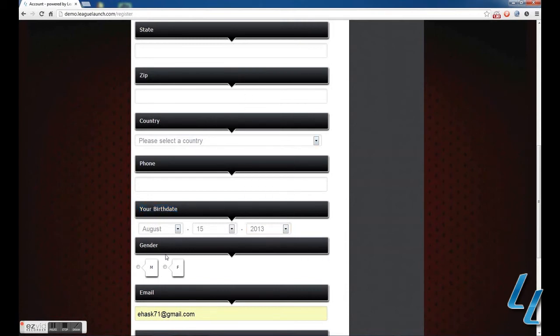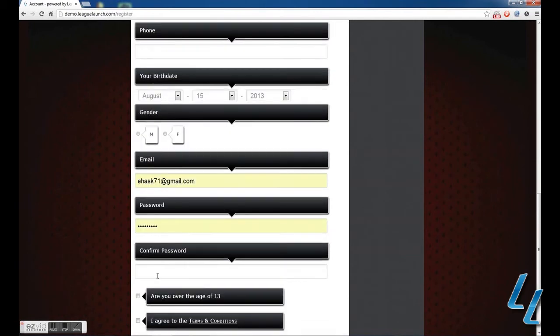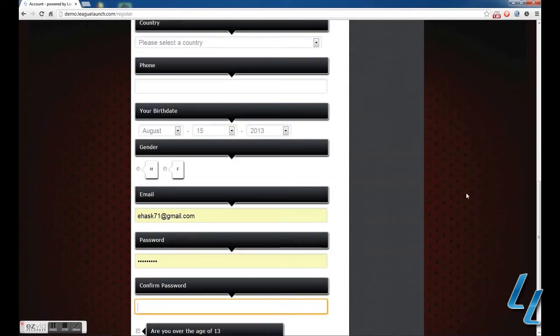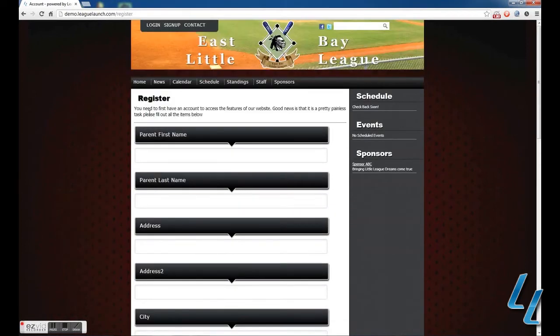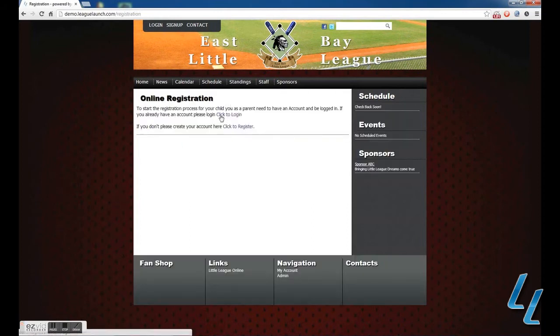As you can see, it goes all the way back. Then gender, male, female, your email address and your password. Confirm your password, and then are you over the age of 13, which is the reason for the birthday, and agree to the terms and conditions. Click register. That's going to create your account and bring you back to the home page, or it may bring you right to the login page. We're going to go back to the home page and act as if we got our new account. We're ready to roll. Let's click registration.